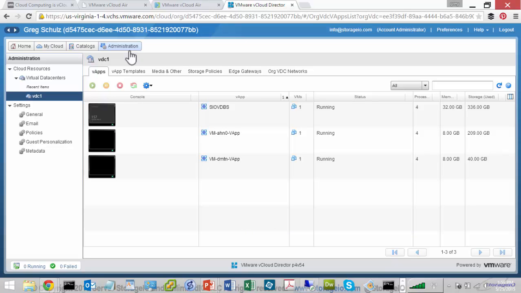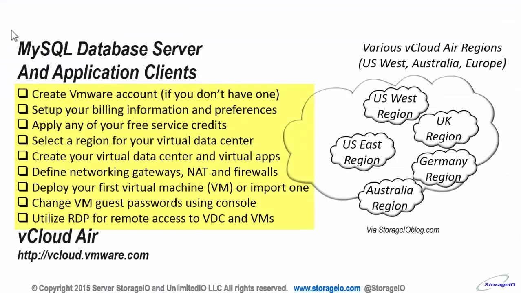But to recap, what we have done so far is this. We've created the VMware account, set up the billing information, applied the service credits, selected the region, created a virtual data center, defined the network gateways, the NAT. While I'm just touching on that right now, pay attention when you're setting up your firewalls, your NATs, and things like that. That's what can really make things smooth, or if you mess something up there, well, you might chew up some time getting all that squared away.